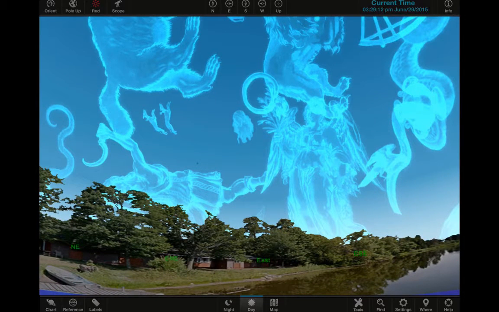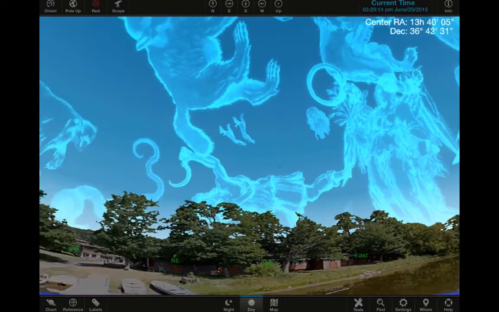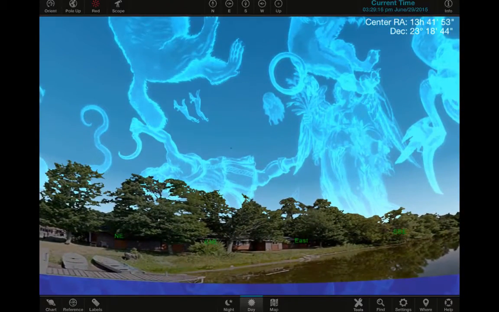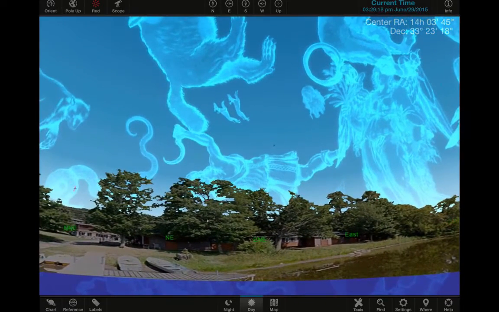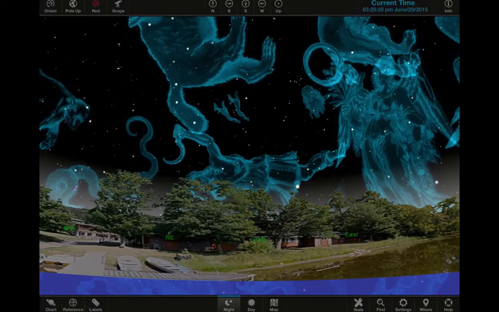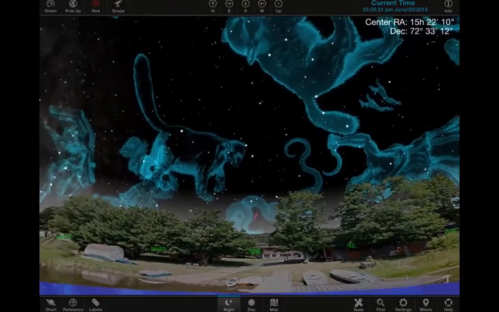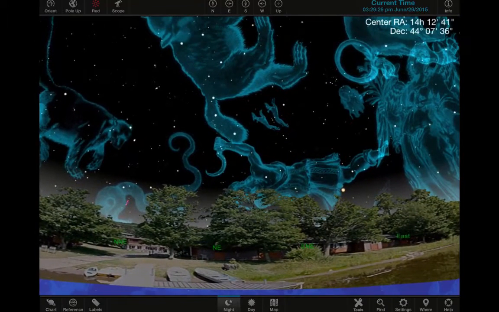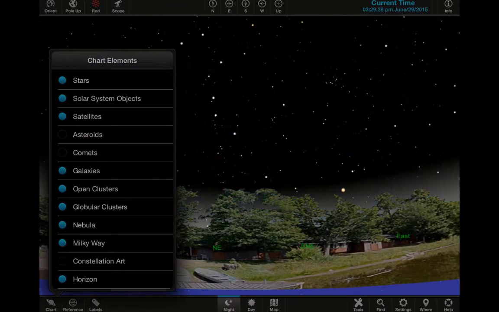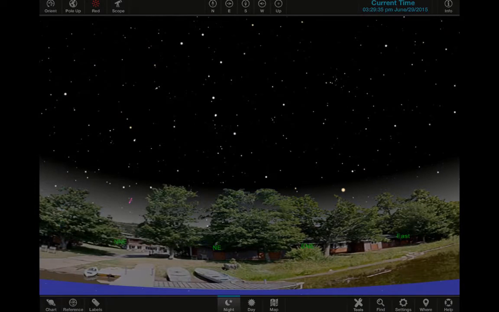Now the screen is very customizable. There's a lot of things you can show or turn off, and so I'm going to show you what they are primarily by customizing this to my preferences. I like the nighttime view. The daytime view doesn't thrill me too much, and I like to turn off constellation art. I know that's very interesting to a lot of people, but it's not something I particularly like.